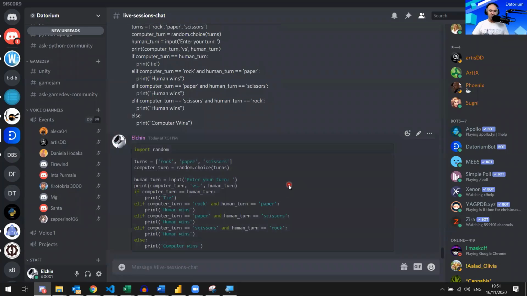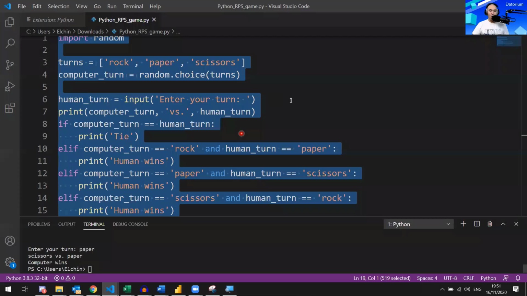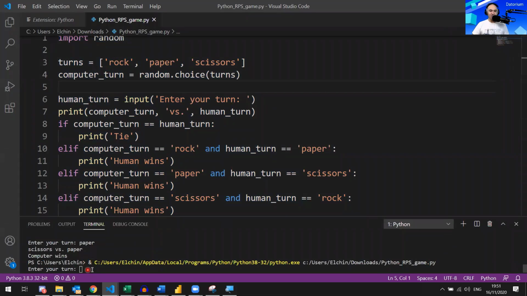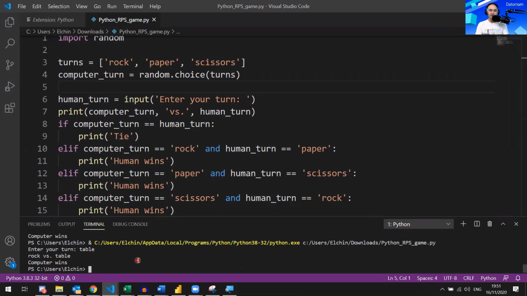And because it's much easier to read the code now. Guys, one question. People in the house, one question, please. What if we write here the wrong turn? Just run. And instead of writing paper, scissors, or rock, I write here table. What happens? Computer wins.